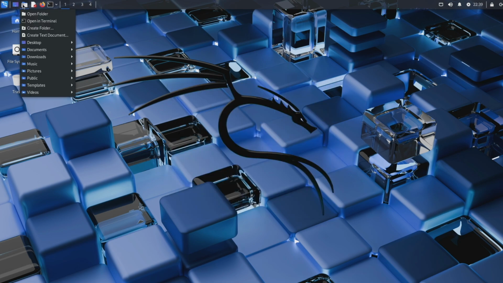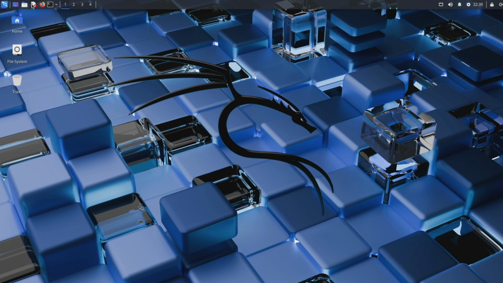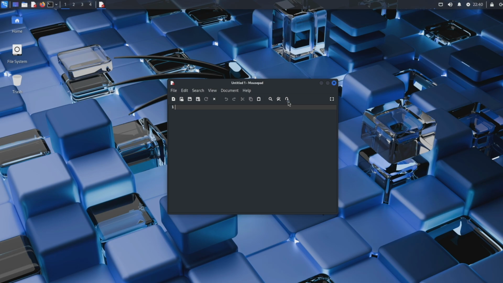To the right of that is going to be your general file directory options. So there's open folder, you can open a terminal, you can create a folder, create a text document, and there's also a number of things such as your desktop, and it's got subcategories within here: documents, downloads, music, pictures, public, templates, and videos. So there's a lot of stuff you can choose in there. To the right of that is your basic text editor. This is more in line with something like Notepad, but also more like Notepad++, as it has a whole bunch more options than the generic Notepad would have in Windows.